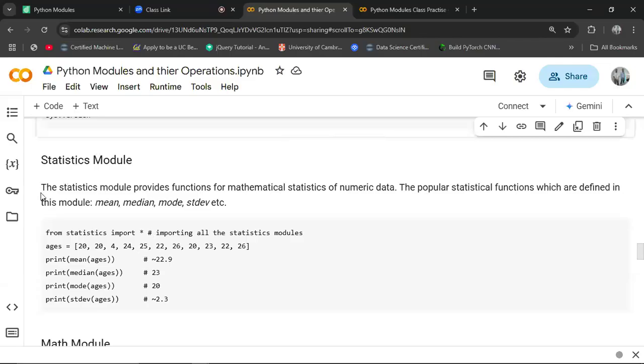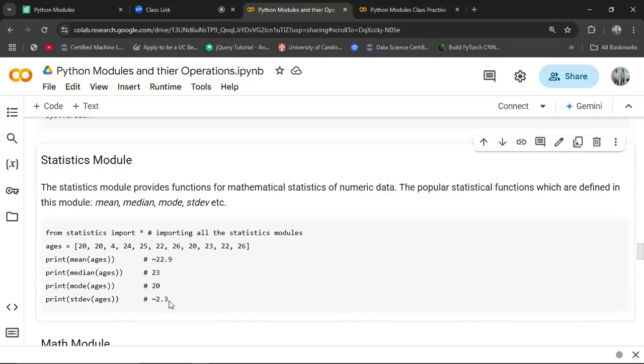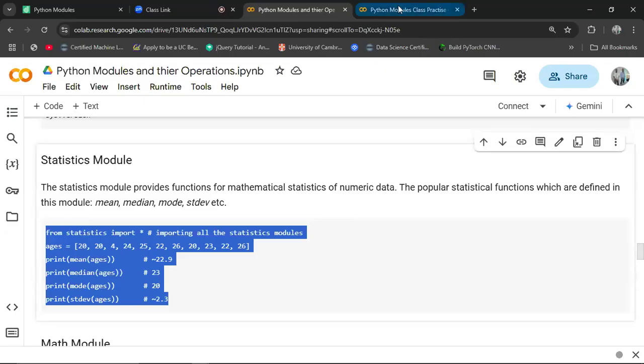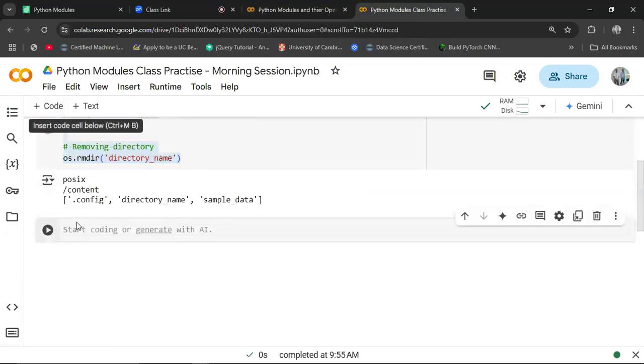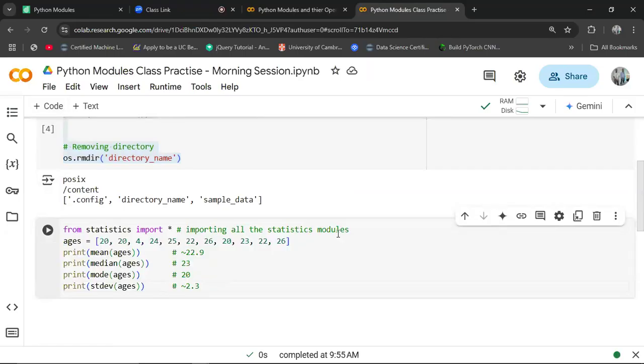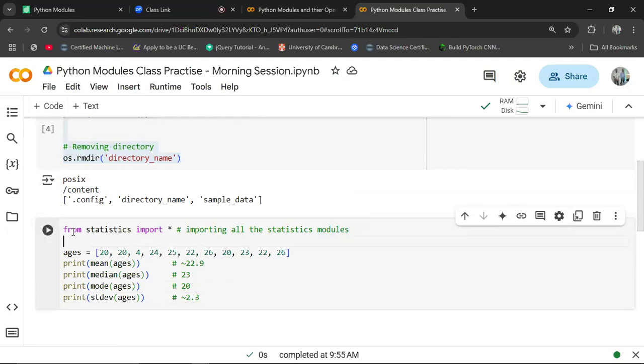There's even the statistics module. The statistics module provides functions for mathematical, statistical, or numerical data. So if I copy this code here, I think this is something we are going to learn in our statistics classes. For example, you can say from the module called statistics, I want to import all the functions that are there. If you want to import all, then we work with this asterisk here. This asterisk says that I'm importing all the functions hosted in the statistics module, and I want to use them in my project here.